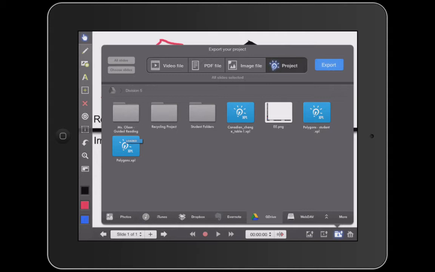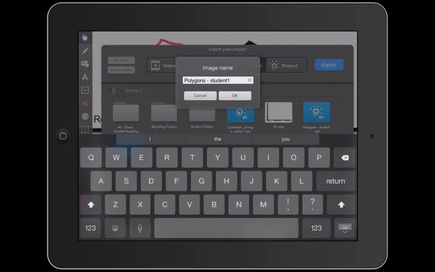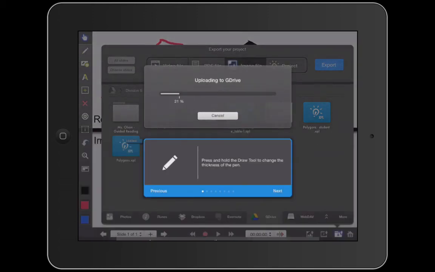Now please note at the top all of the different ways that you can save this project. I can save it as an Explain Everything project, a PDF, or an image file. Video takes up a lot of space, just so you know. If I have recordings, I'll want to save it in Explain Everything. In this case, I don't, so I'm going to save this as an image file. So I'm just going to name this Polygon Student 1 and upload it to my Google Drive.